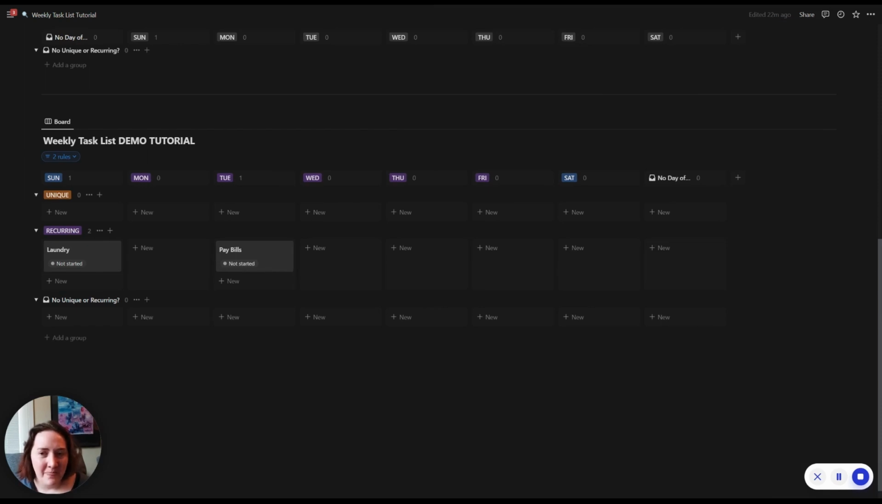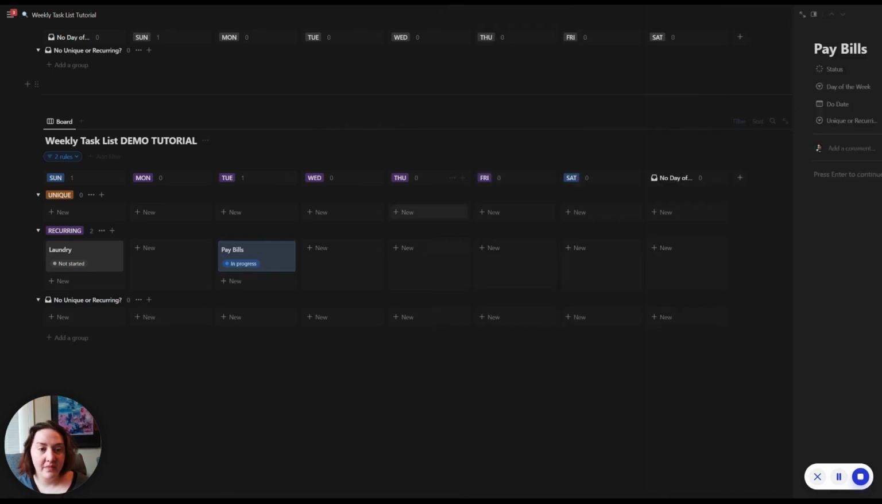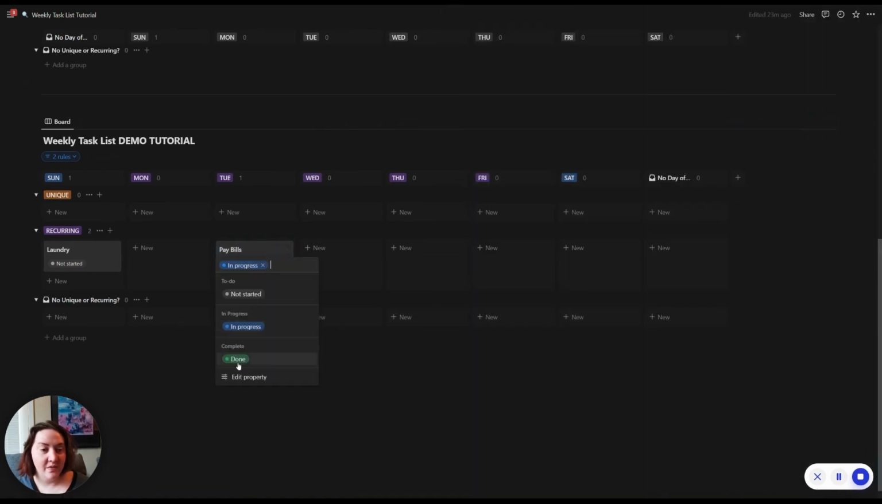It's magical. And then if you want to change the status, all you have to do is click the status in the card and switch it to in progress. Oops. Or, and here, if we switch it to done, it'll disappear. It'll be done and it'll be out of our face. We don't need to see it anymore.